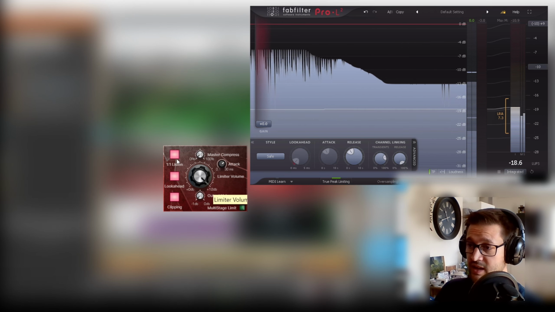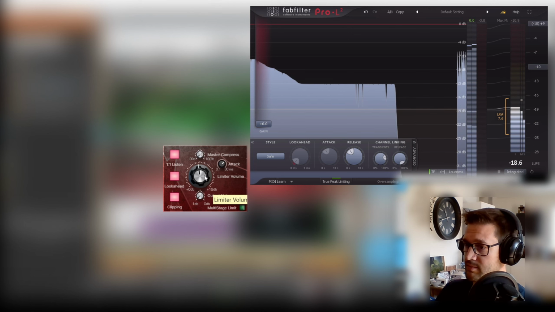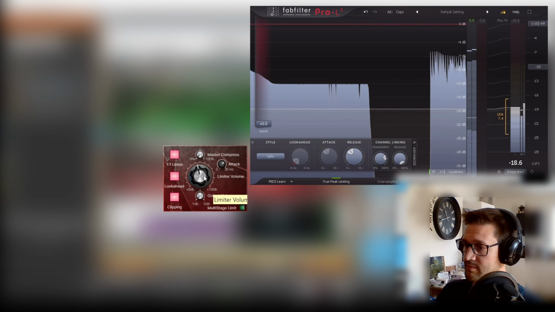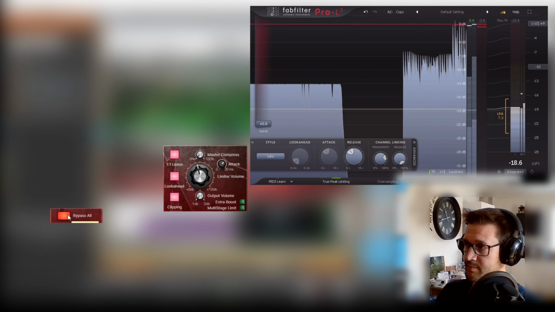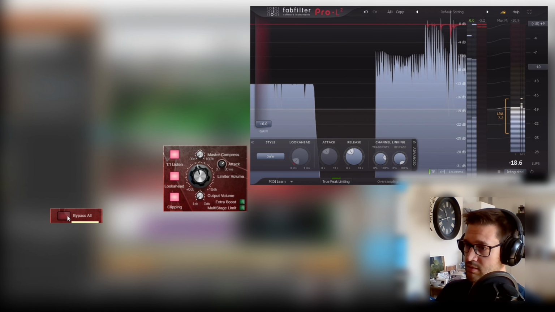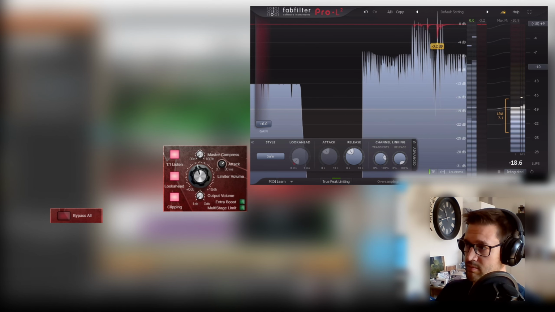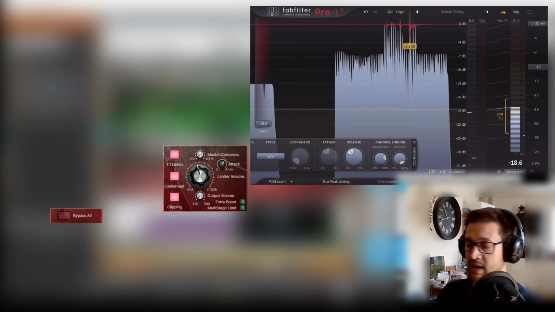Of course, if I disable this button, the track will also be super loud, but is it really something that you want? Let's dial it down and find a correct value. Let's bypass. Enable. Yeah, I think this is a nice setting.